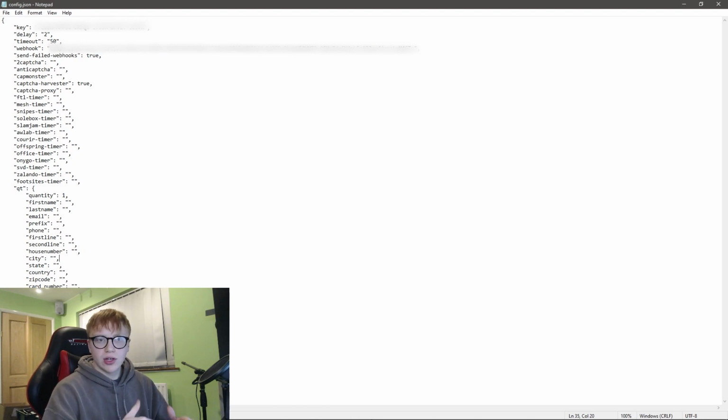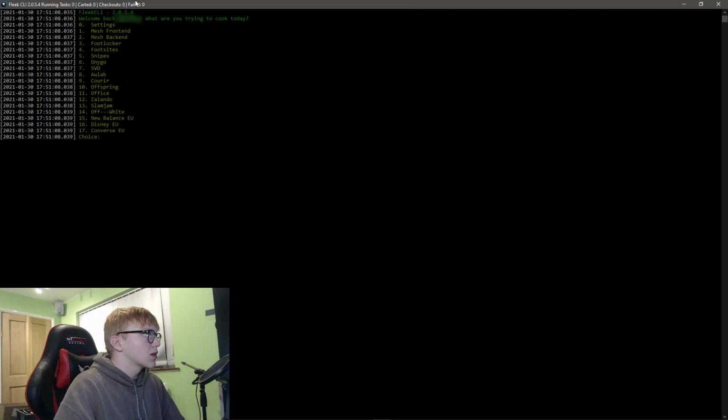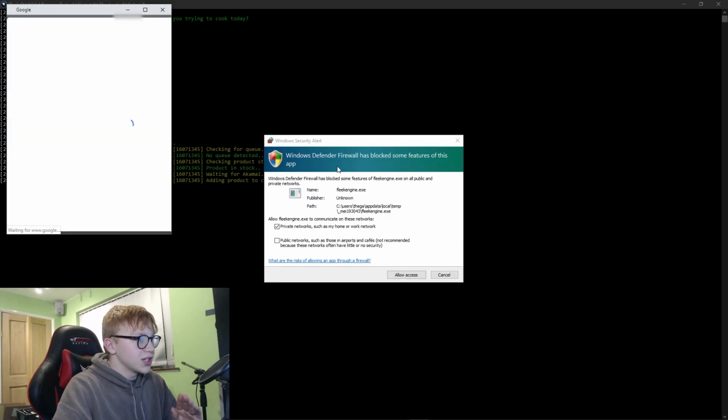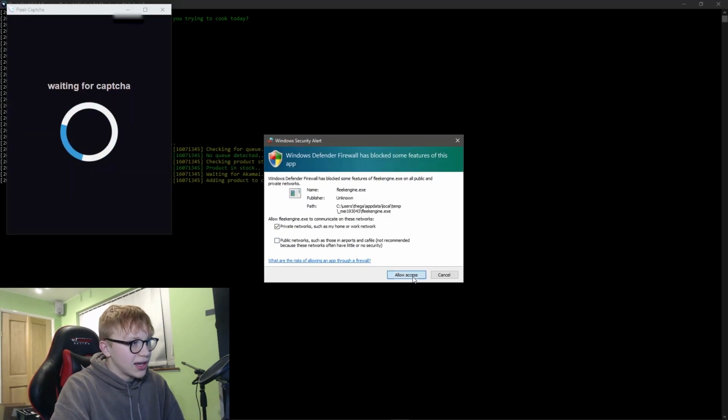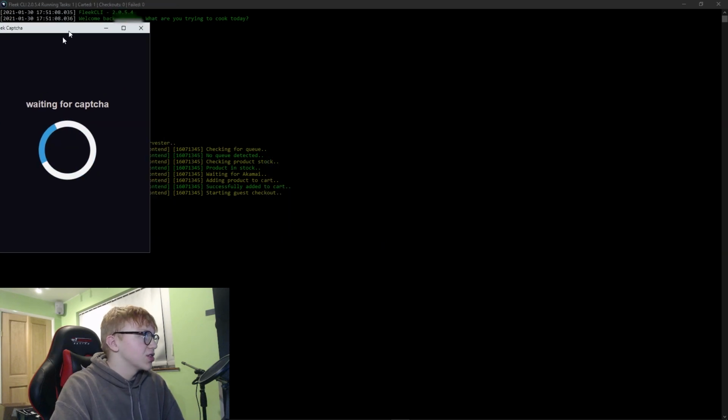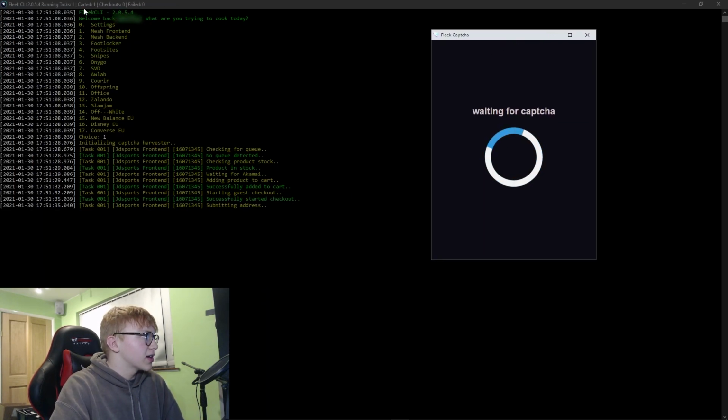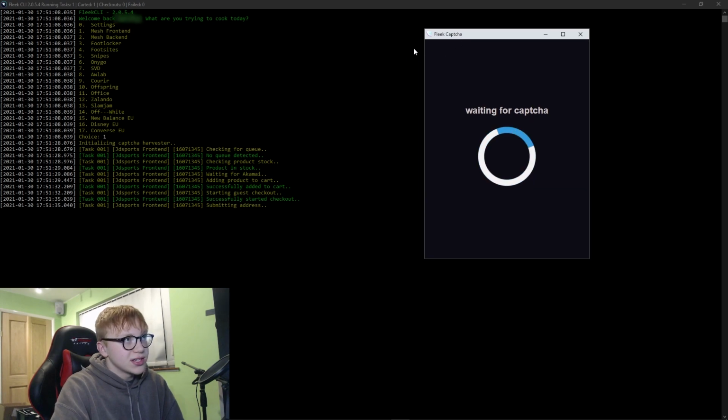Now I'm going to show you what it looks like when running tasks and how well they work. So let's run those mesh front end tasks by pressing one and simply pressing enter. And you'll see, boom, it's asking us to allow access to the Fleek engine. And here we go. We've already carted one. You can see this is the capture solver.